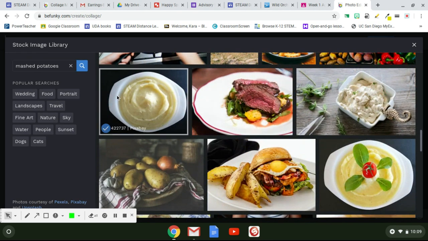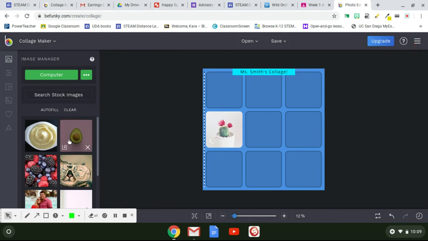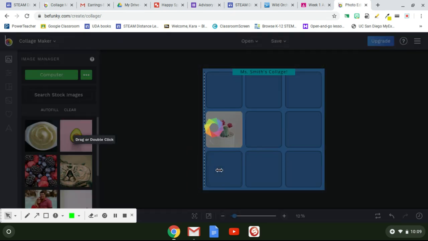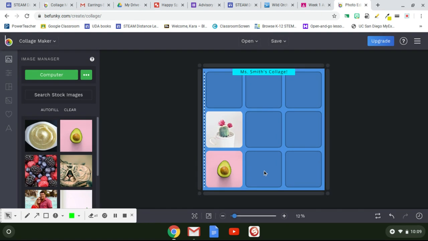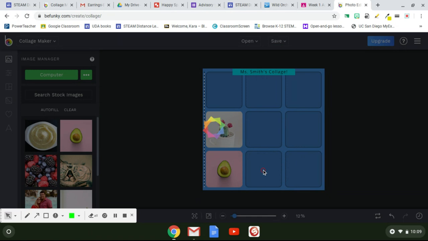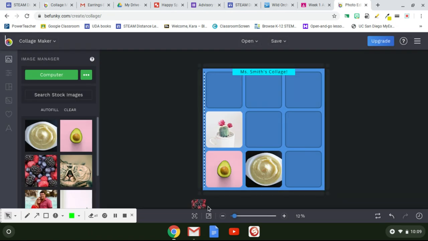There we go. All right, so I picked some images. Whenever you're done, you're going to X out, and then you can click and drag your images in the boxes. Add the potatoes. And then the berries.